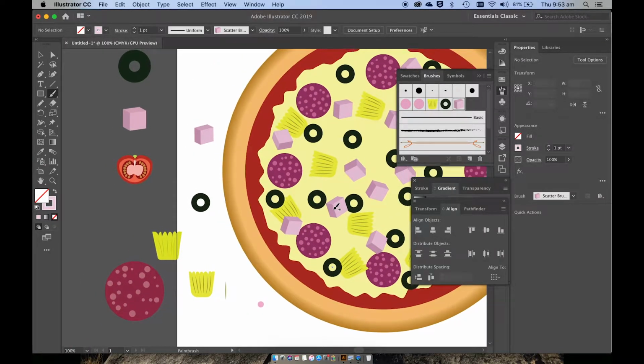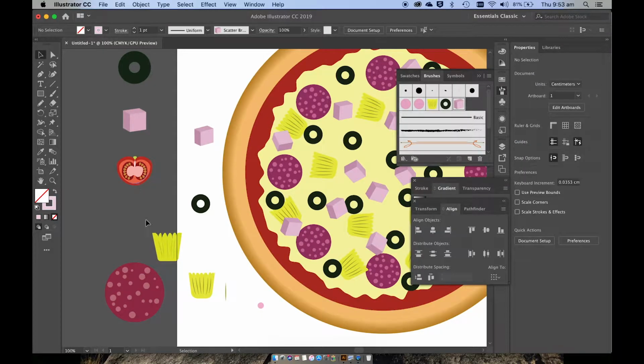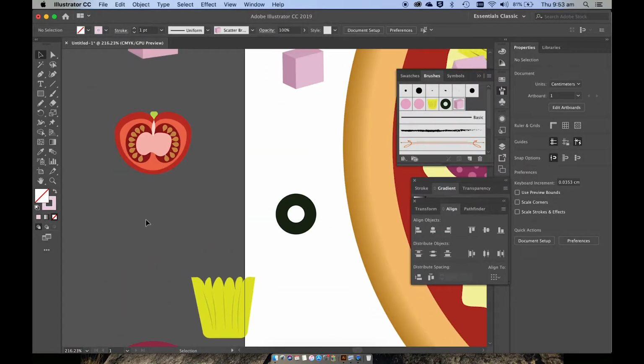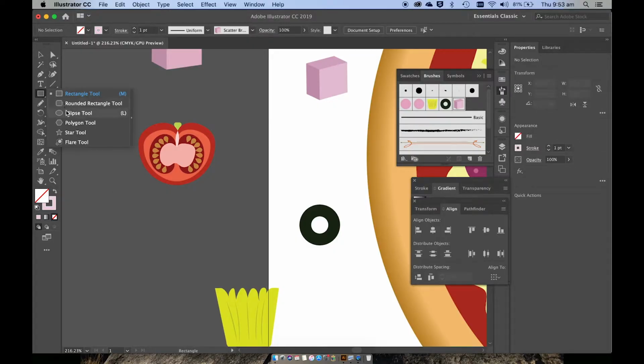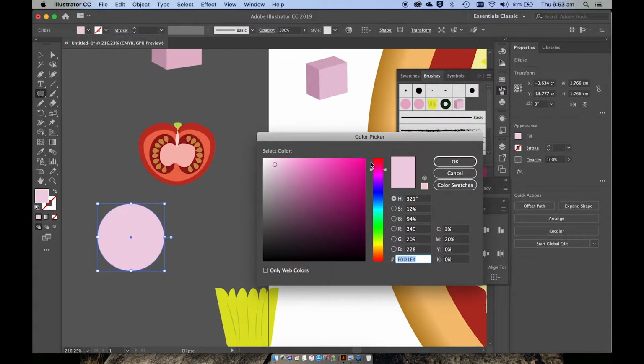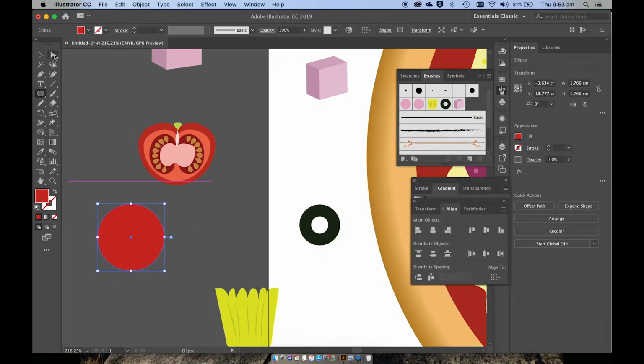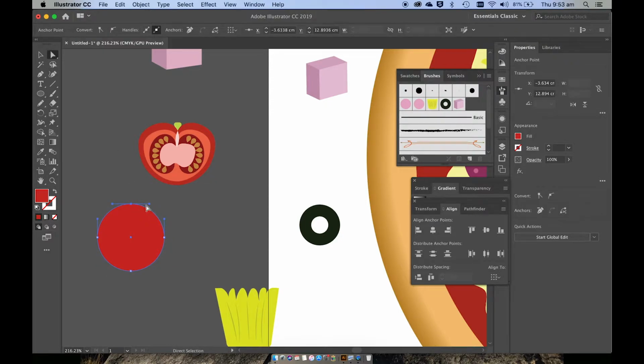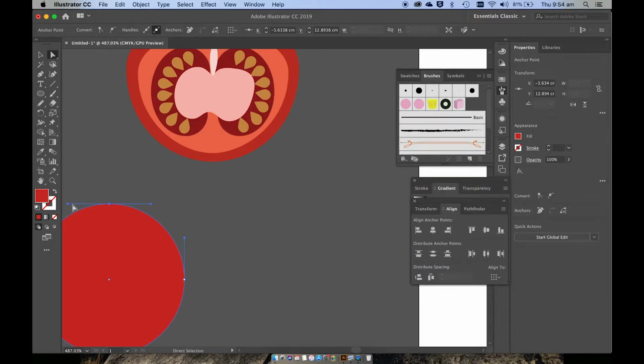Alright, now for the tomatoes. Grab your ellipse tool, drag out an ellipse shape and give it a tomato color. Get your direct selection tool and click on that top anchor point. Now see there's a handle here extending out. We're going to hold down the Alt or Option key and now click and drag that handle upwards.